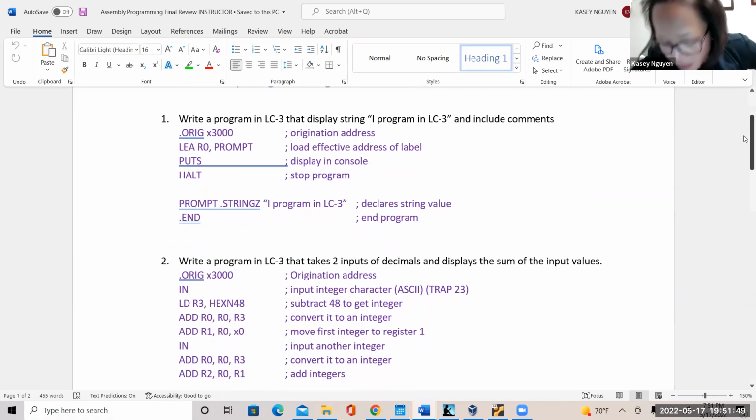Okay, number 1, part 3, assembly programming. These are just extra exercises that I want you to look at or do, so that when you get the final questions, you would know what they are or be able to read the program. So I want to write a program that displays the string "I program" in LC3. We've done this in week 2. So if you're not sure, you can also look at the earlier lab.